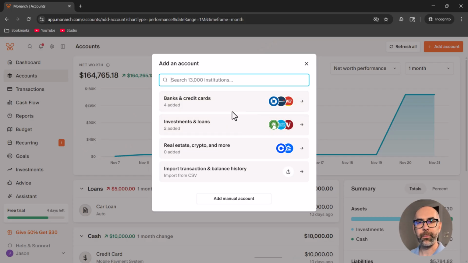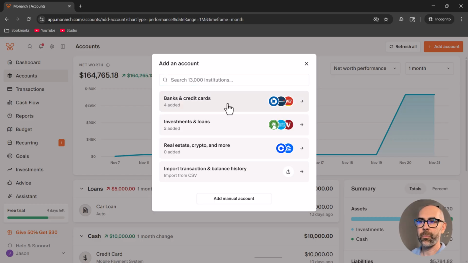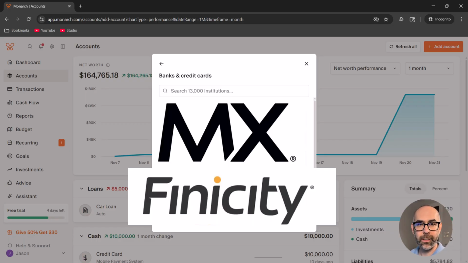Right from the start, in order to get both apps to work, you need to connect your bank account or credit card. And they both use a service called Plaid to do that. If you used Venmo before, you've used Plaid. Monarch lets you use multiple service providers besides just Plaid. You can also use MX or FinCity.